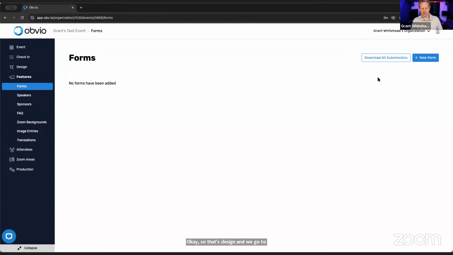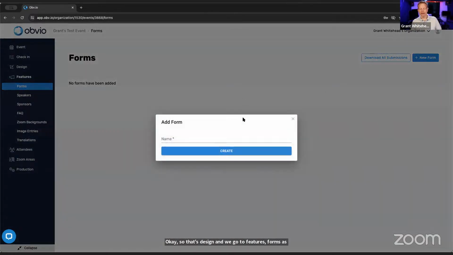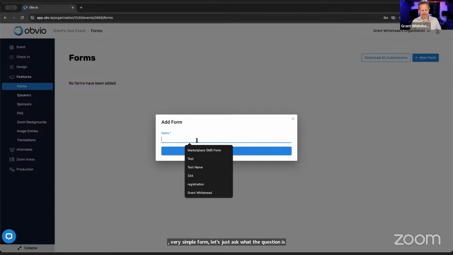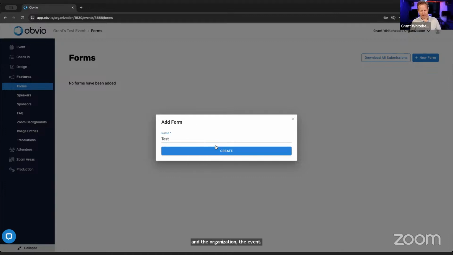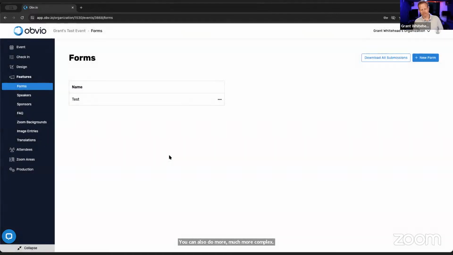Forms, as we talked about before, the ask a question button on the dashboard that you're on now is using a form, a very simple form that's just asking what the question is of the organization of the event. You can also do much more complex forms. I'll just tease you with this because it's something that, again, Blue goes into deeply.